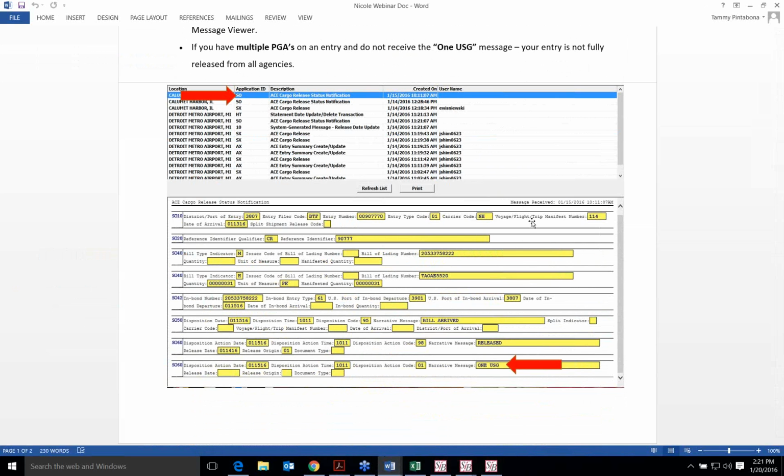And if you do not receive a 1USG, not all releases from the many possible applicable PGAs associated with your entry have been provided. And that is all that I have. So I'm going to turn it over to Marcy. Thanks, Nicole.